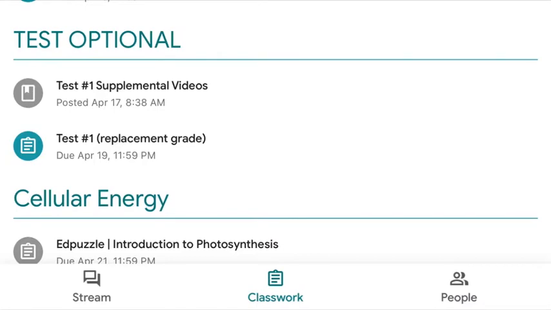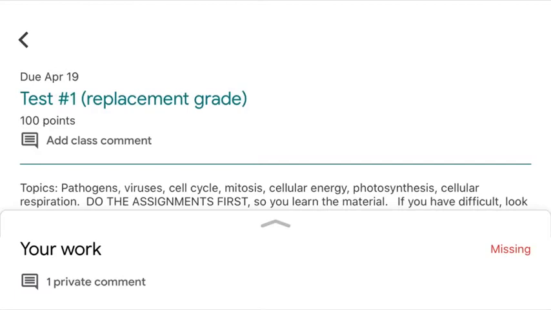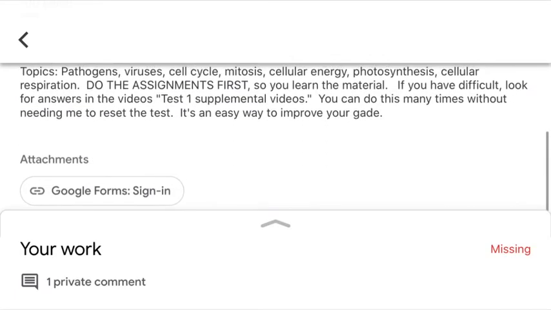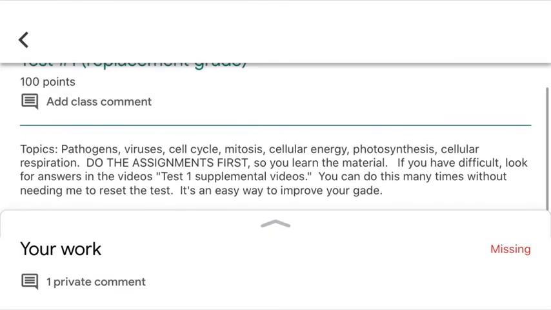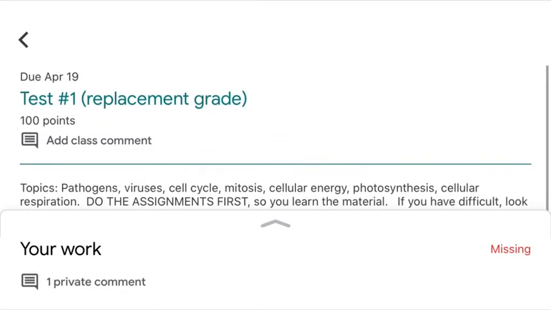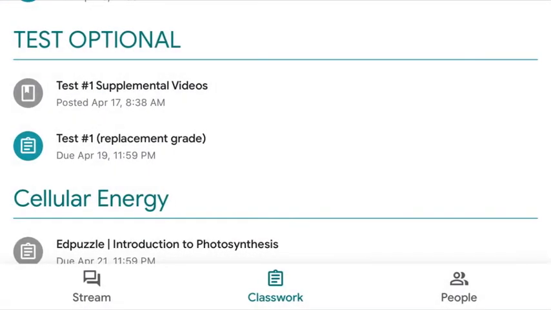Now this is a good thing for you because this test, it can be taken again and again. This one is not on Edpuzzle. This one is in Google Forms. So you can take this again and again until you get 100%, which would be great because it can replace any grade that's low. So I will replace your lowest grade with this, of course, if this is higher.